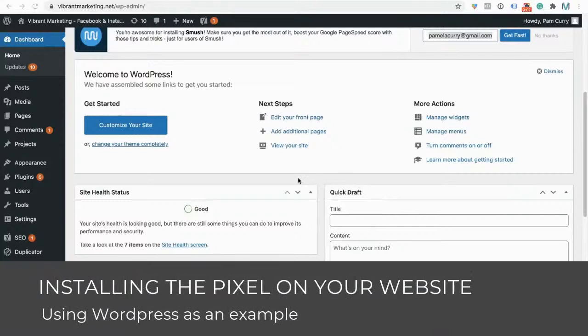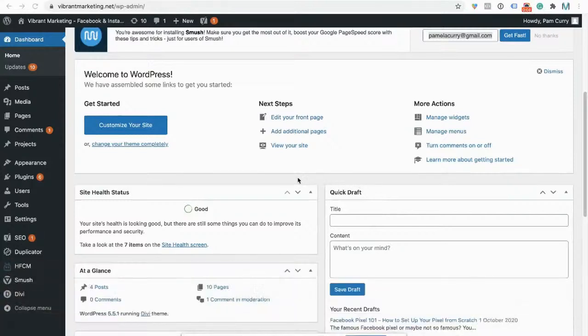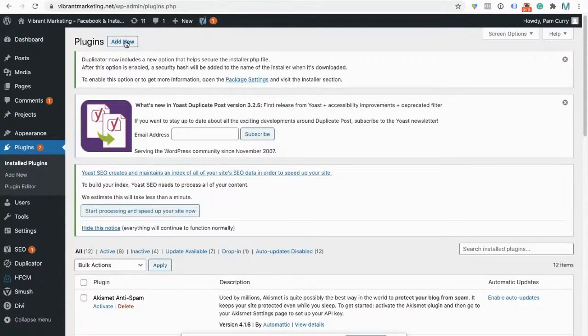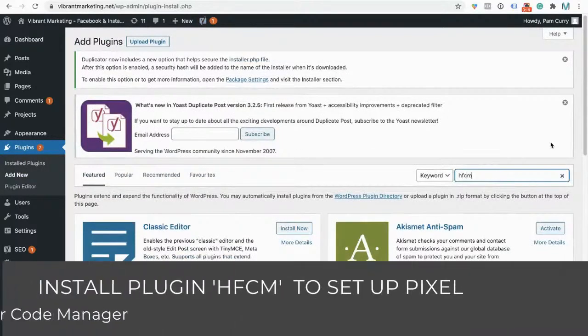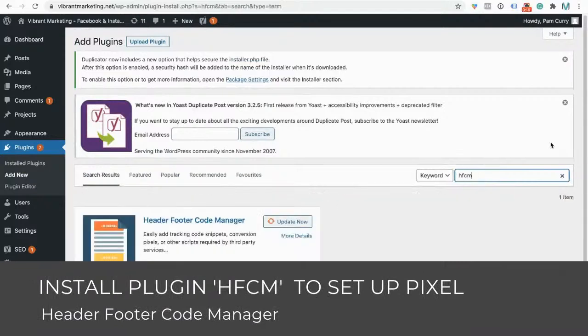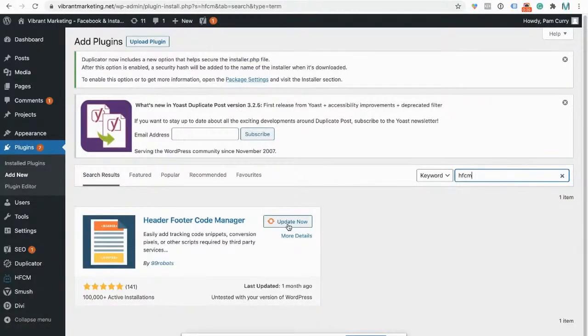Okay, so I'm just going to show you what it's going to look like for a WordPress site. So I've just logged in. I want you to come over, go to your plugins, and we're going to go add new. We're going to search for HFCM, which stands for Header Footer Code Manager. I will just update it now because I already have it installed. So you want to activate this and follow the next steps.